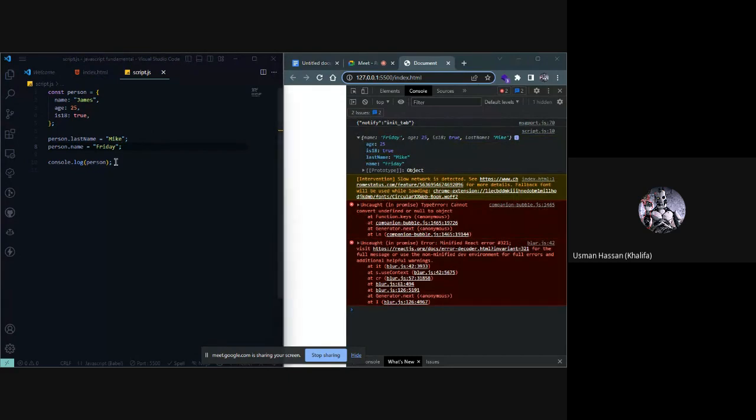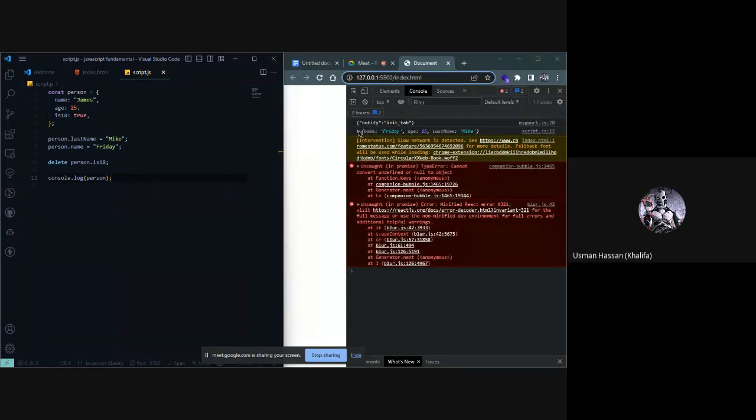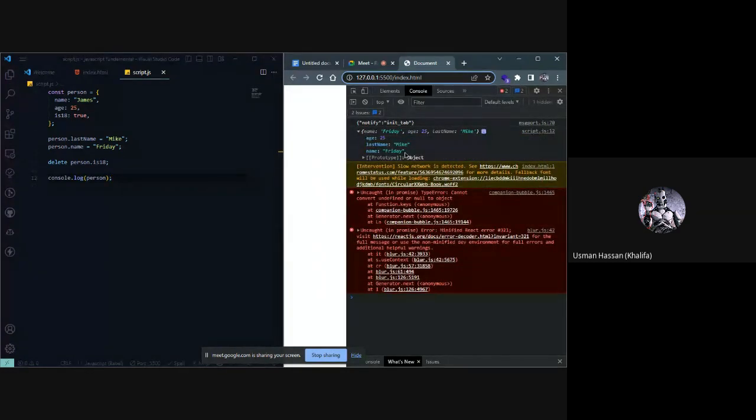Now let's say you want to remove a property from an object. You can use the delete function, or yeah, delete is an inbuilt function which will remove. For example, you want to remove the is 18 property. You can say delete person.is18, which will remove the is 18 property. Now you can do console.log person. As you can see, we won't have the is 18 property anywhere because we deleted it.